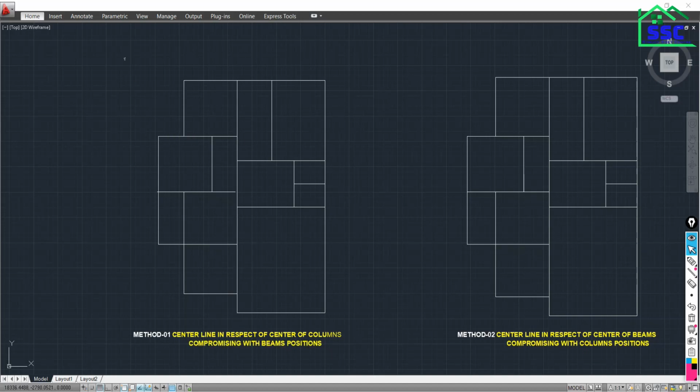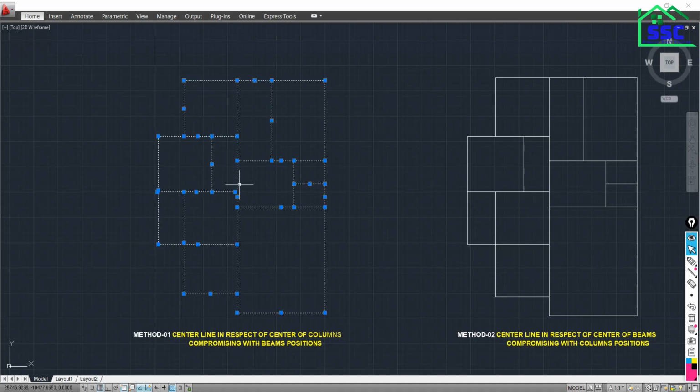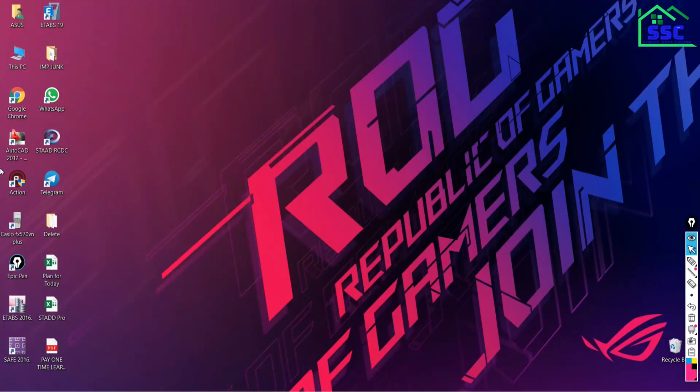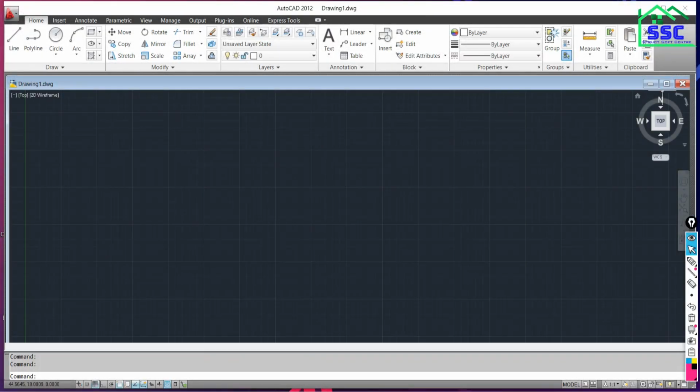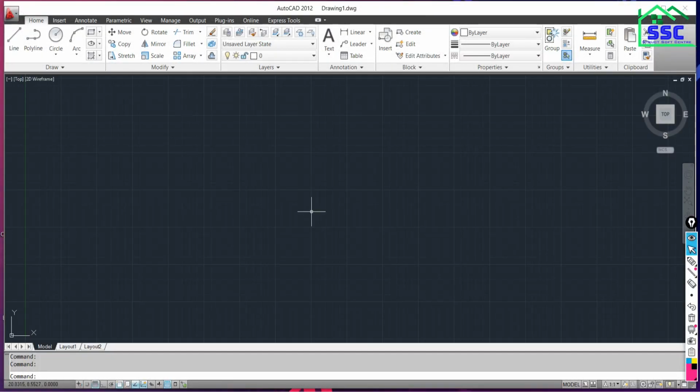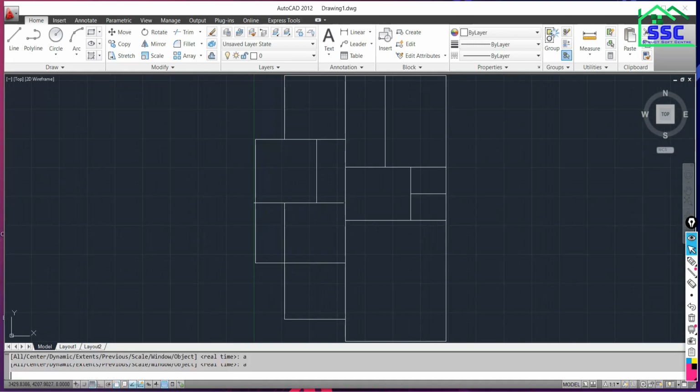Just drag from left to right and select this center line and press Control C. Just copy this center line and open a new CAD file. Close all of these things, and then press Control V and enter. So this is done. Just press Z enter and A enter. Again Control V, Z enter, A enter.